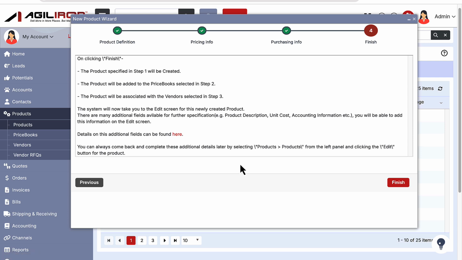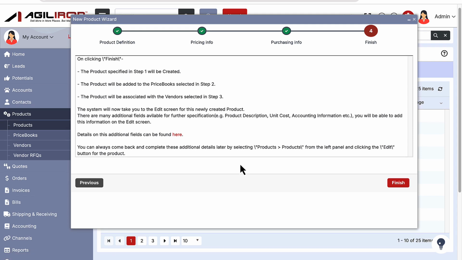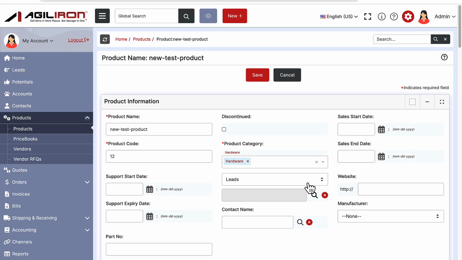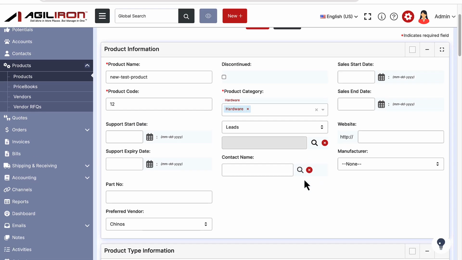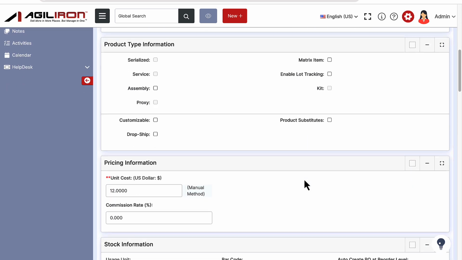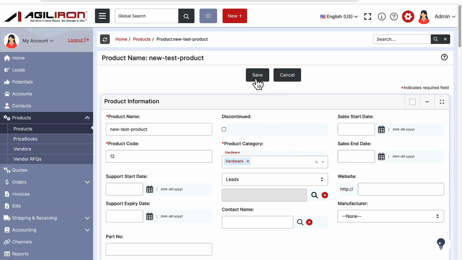Next, the last step, Finish, explains the tasks that will be completed once the Finish button is clicked. Click Finish to complete this part of the product setup. This will take you to the newly created product page, where you can review and add more information if needed. Once all changes have been made, click Save.